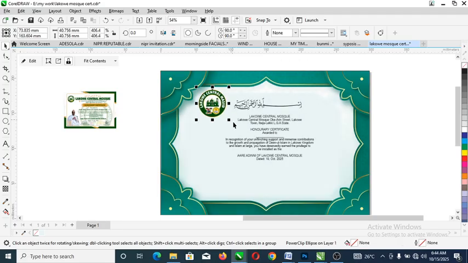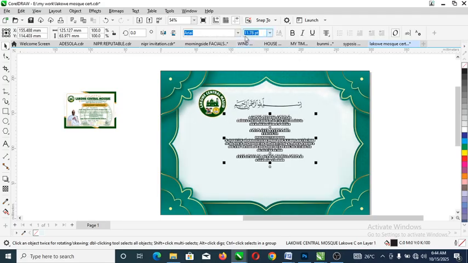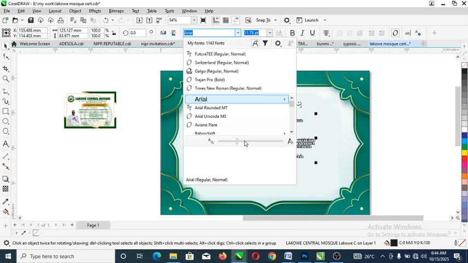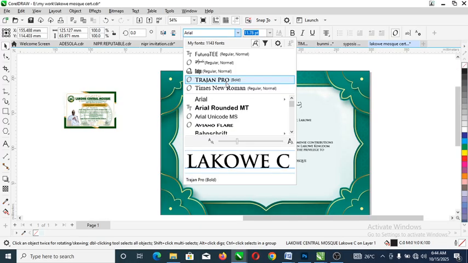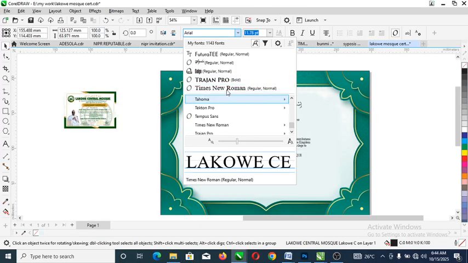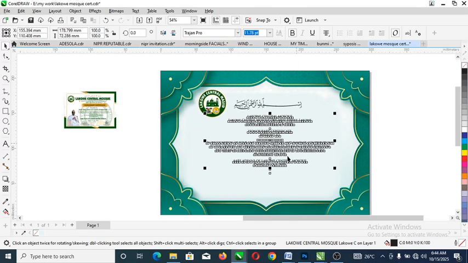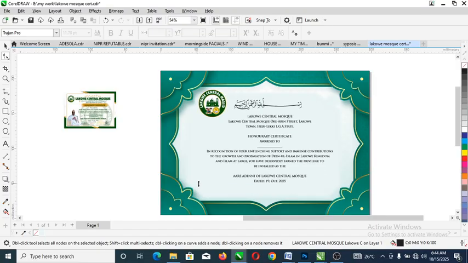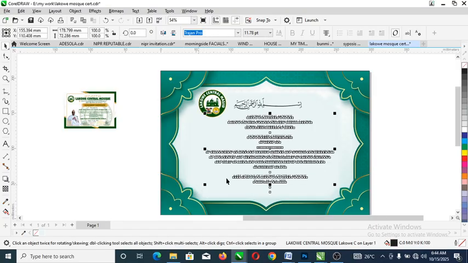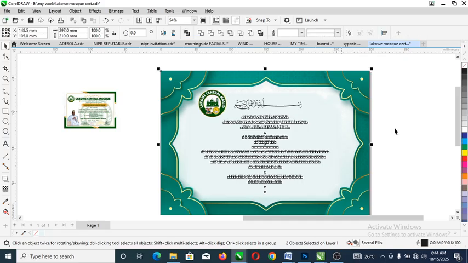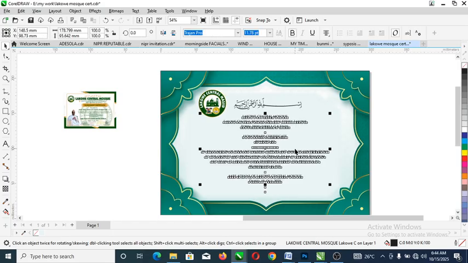Bring that up a little bit. Then let's change the font to Trajan, a classic font ever. That's it. So let's space it all up a bit. There you have that. So what we're actually going to be doing is to center it all up. Shift select the background, then you center it all up.